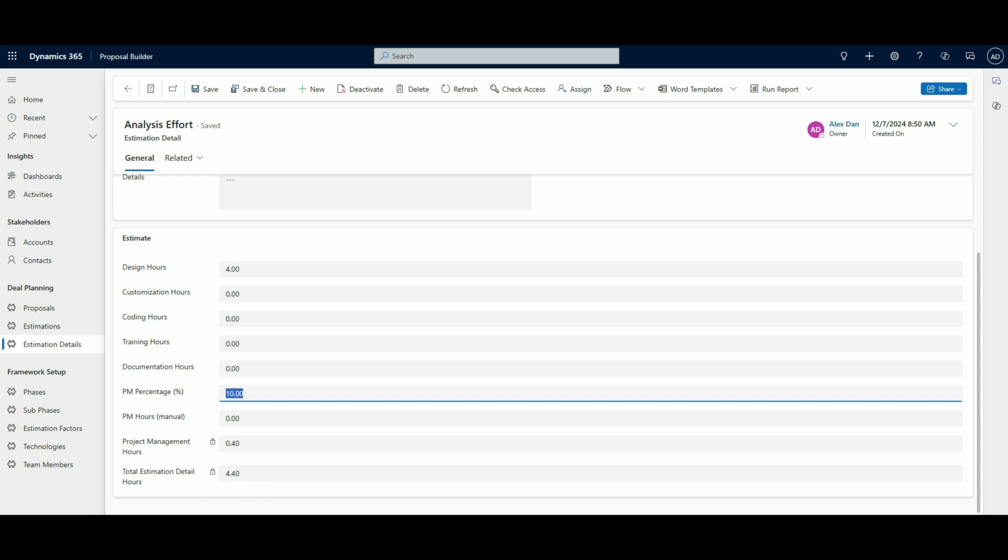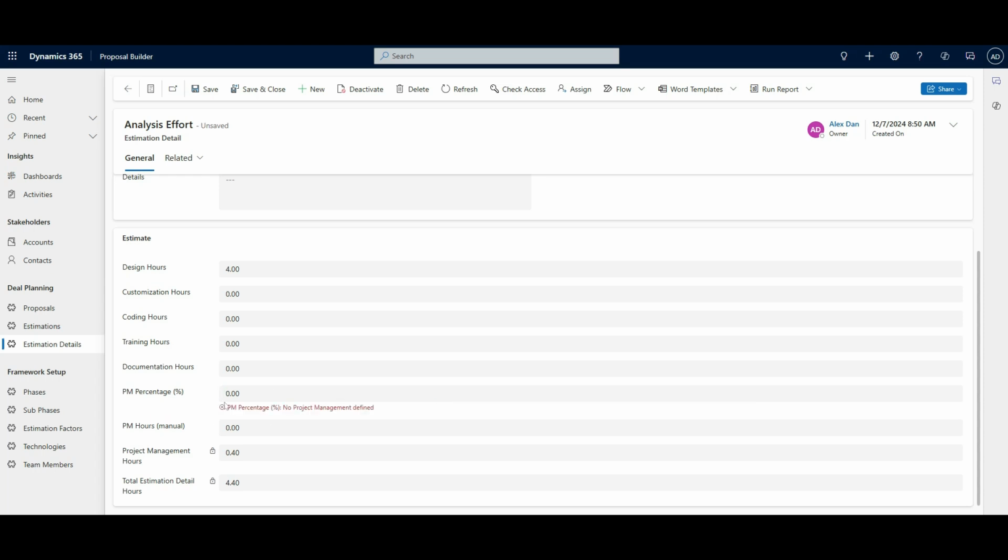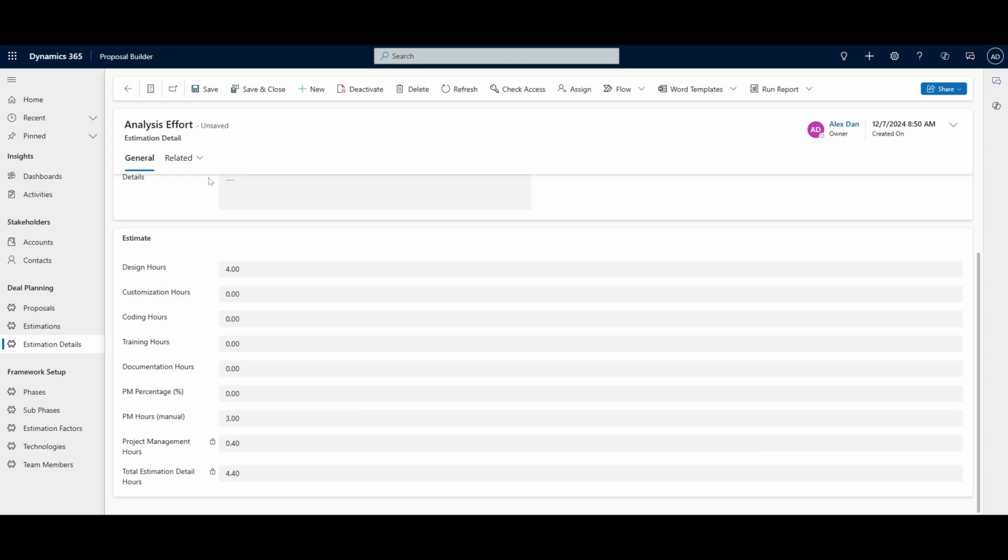What's not possible to be done is to say, okay, I don't have a PM percentage and PM hours are 0. So in this case, we need some project management. So either we have a PM percentage which is greater than 0, one is also acceptable, or maybe we say for this analysis effort, we estimate that we need a project manager for 3 hours. And then we save, and then we don't have this error anymore.